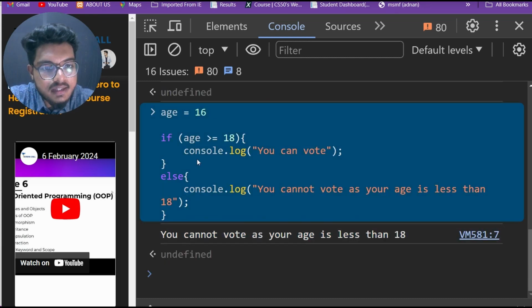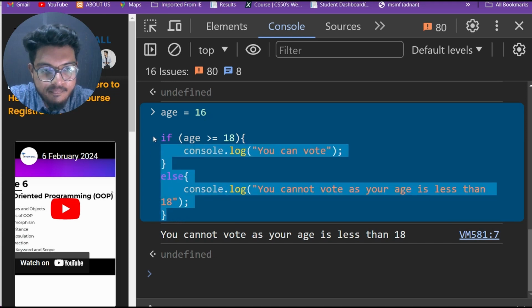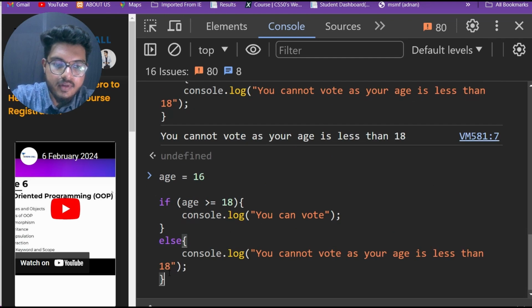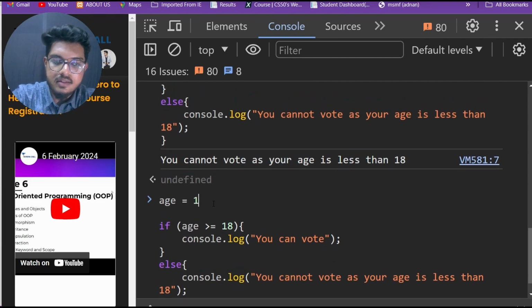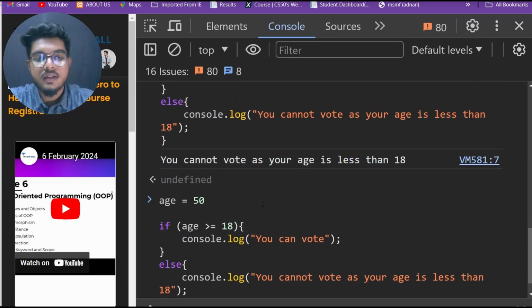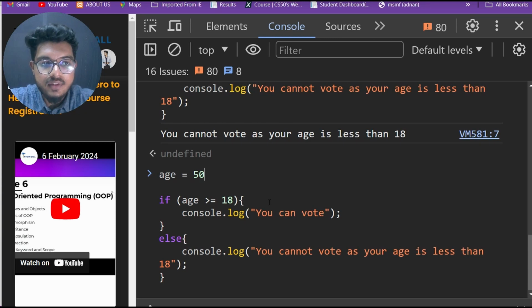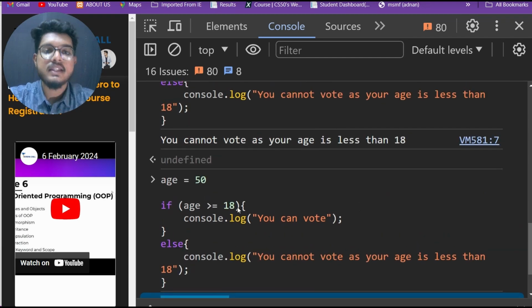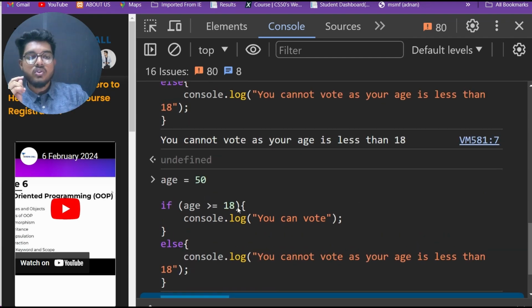What if I make this age 50? Let's copy this code. Control C, Control V. Age, let's make it 50. So a person with the age 50 can vote or not? Yes, he can. So the if condition will get satisfied, and you'll get the output as you can vote. Shall we see the output? See. In this way, you can use if else condition to use the logic of true or false in your programs. I hope it is clear.